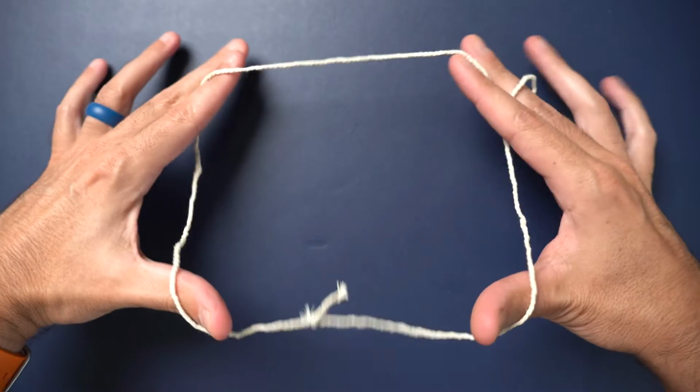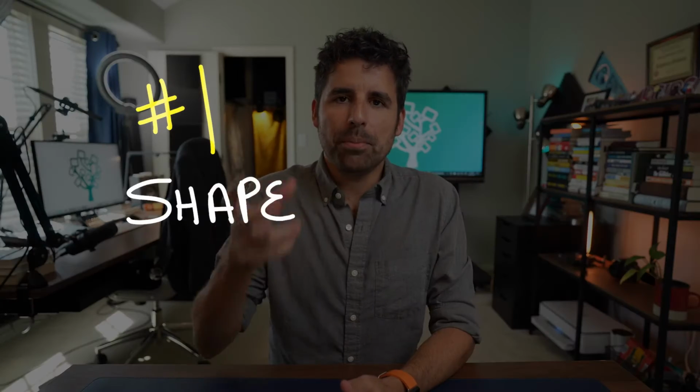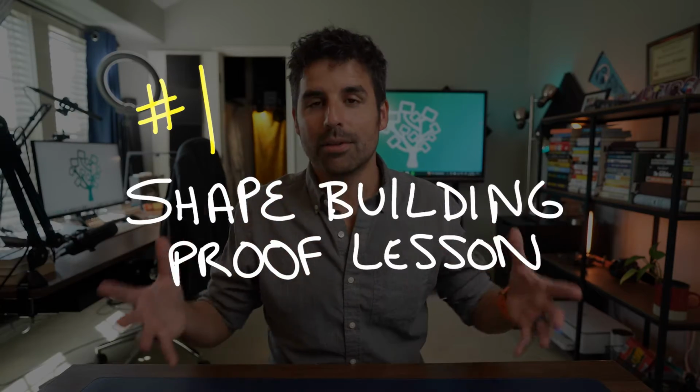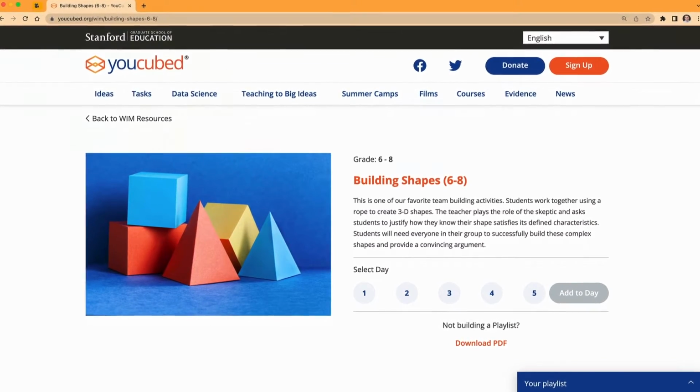Here are 3 hands-on math lessons that you can try in your classroom. First is a shape building activity from a website that I love called U Cubed. It is a hands-on way to teach students to be able to convince someone else of their mathematical reasoning.